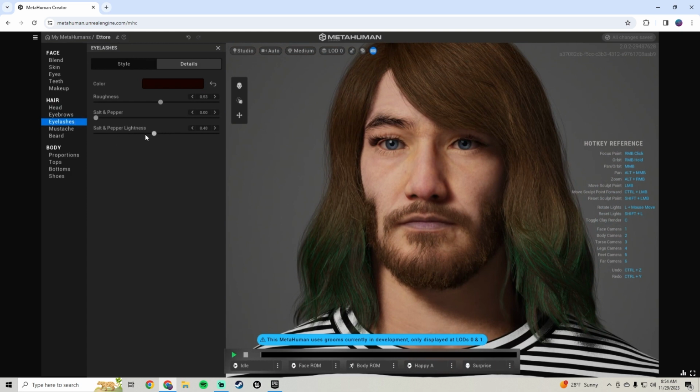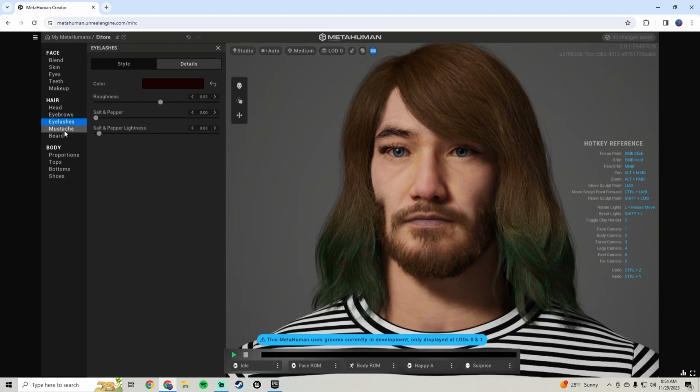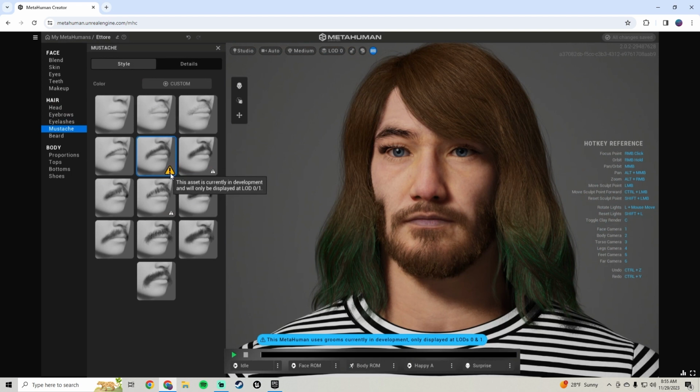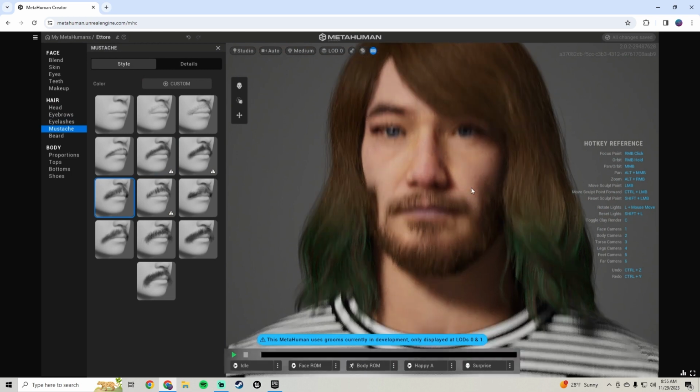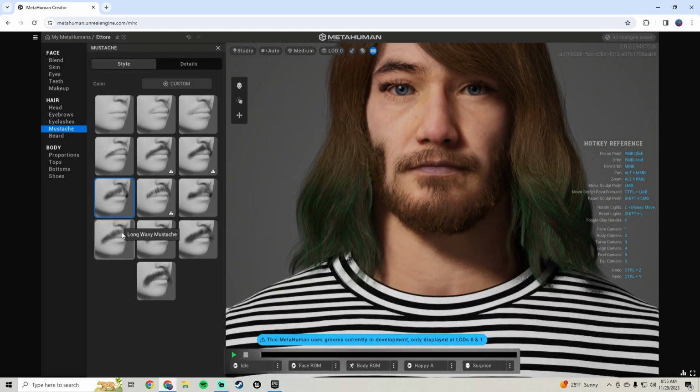So salt and pepper, we'll bring that down. Bring that down as well. And then same thing like I was saying for the hair. Same thing goes for the mustaches. You got to be careful about these little symbols right here. Typically, like I said, I don't use any of these that have that symbol on there because you won't be able to use any LODs below LOD 1. So it's going to be really expensive.